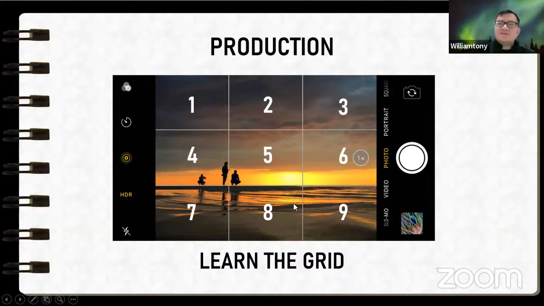After that, just take video based on your plan and your pre-production, whatever you already planned with your team, just take it. In the production, you only need to be careful about the grid.